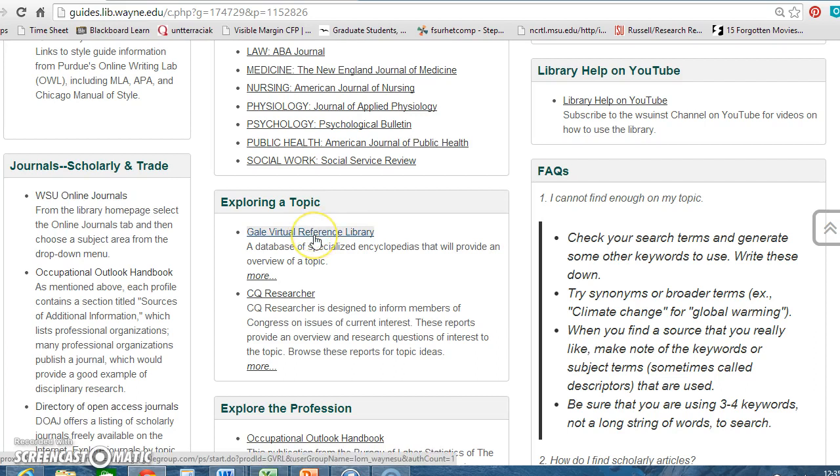This is an online encyclopedia, and it's going to give you just the basic information about a topic that you're interested in. So if you're interested in, say, genetic testing, it's going to give you the history, it's going to give you definitions, it's going to give you uses. Very user-friendly, very easy to read.